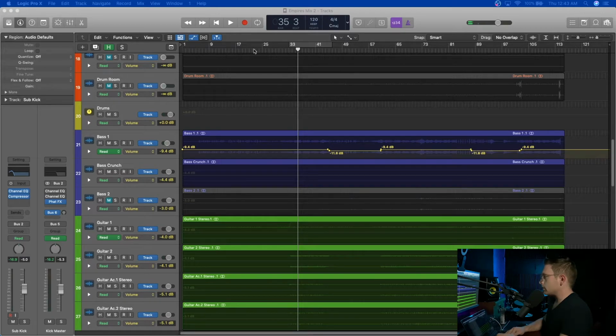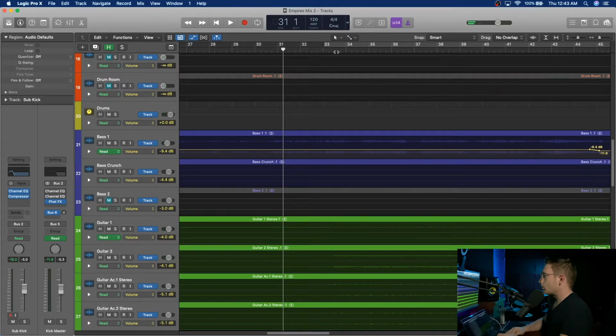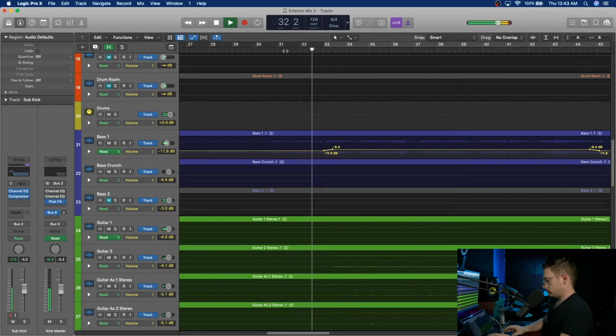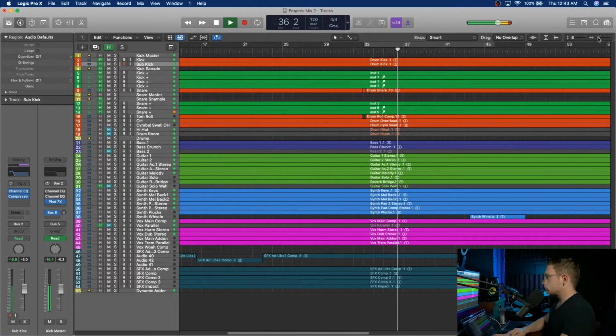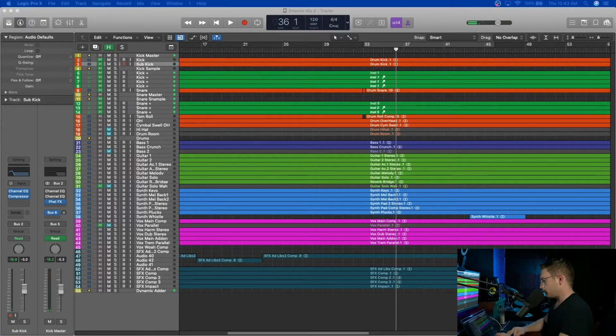See, I forgot to automate the bass right there. Okay, I'm going to do a quick headphone check. Got to reference in on as many monitors as possible.